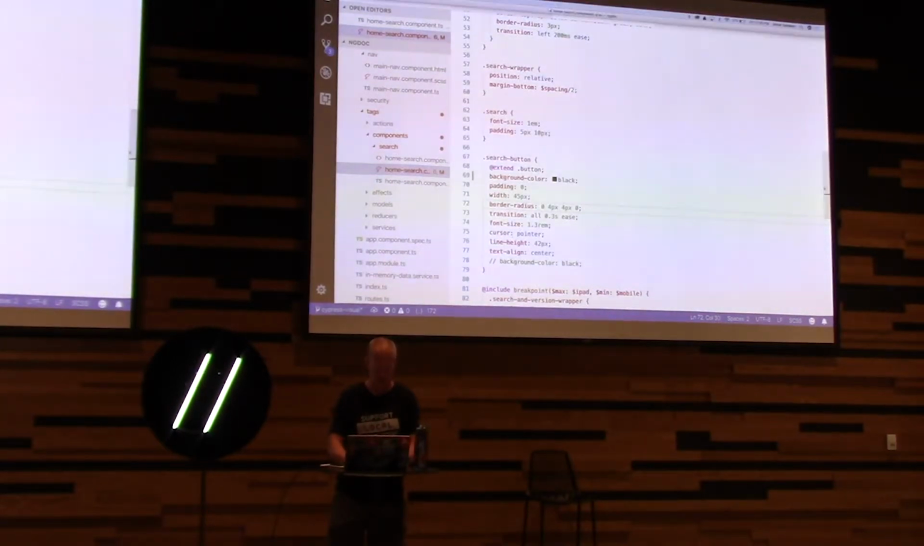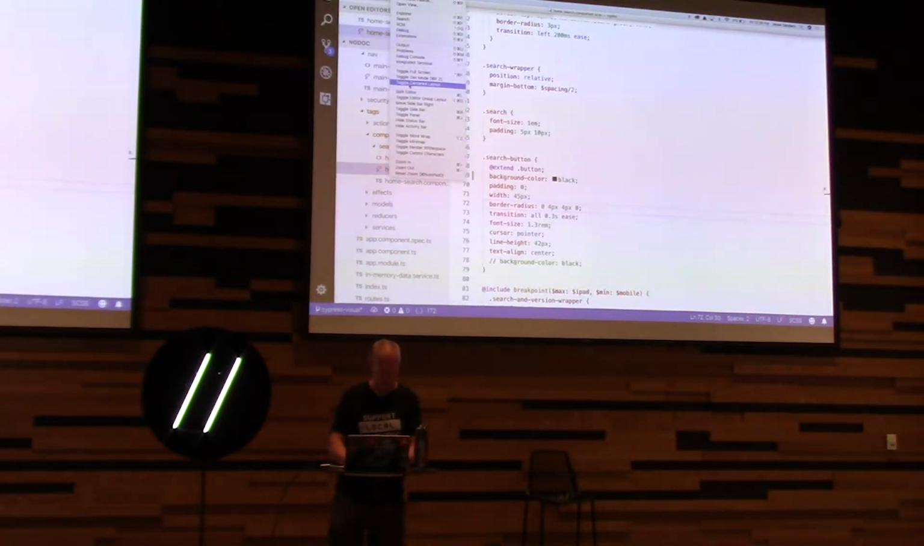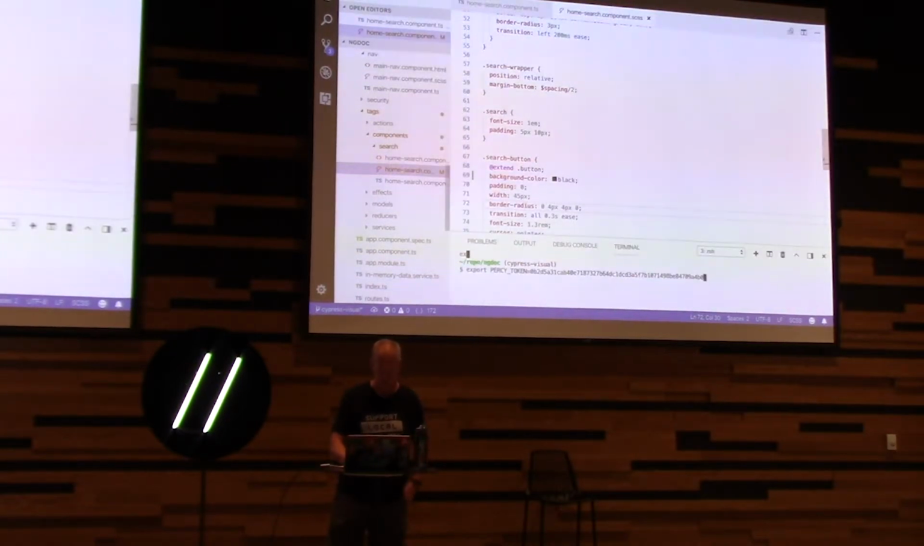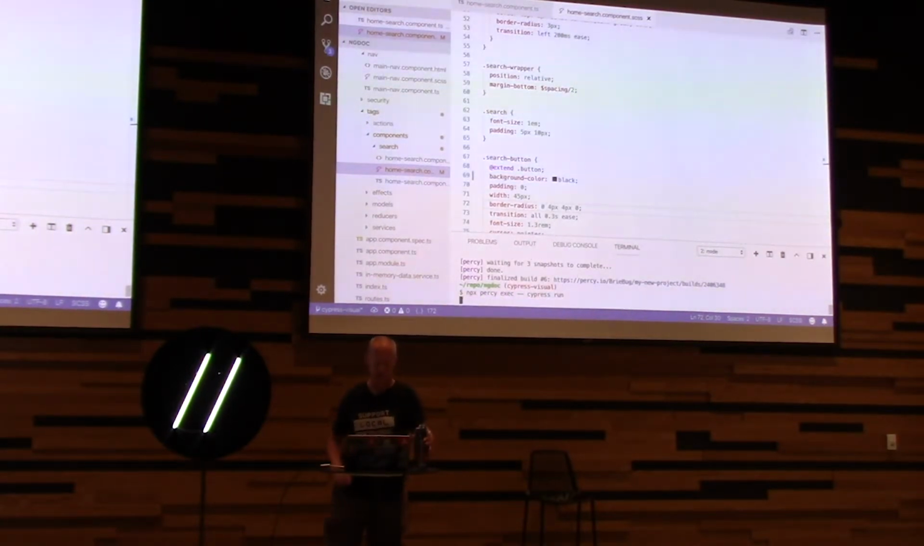So, terminal. There we go. I close the whole thing last time. Let's go over here. So I've already added the token earlier and ran the test. So I'm going to go ahead and re-execute the test now.